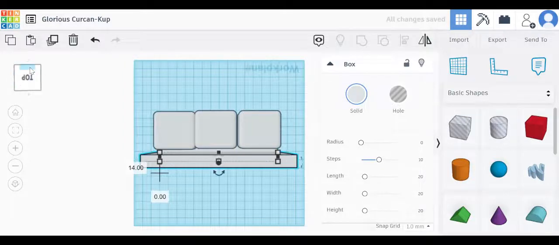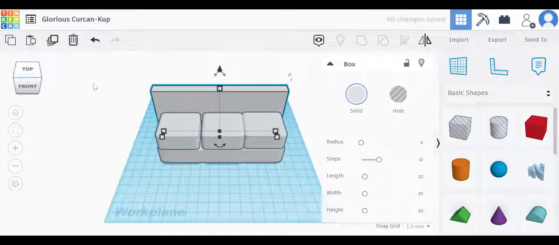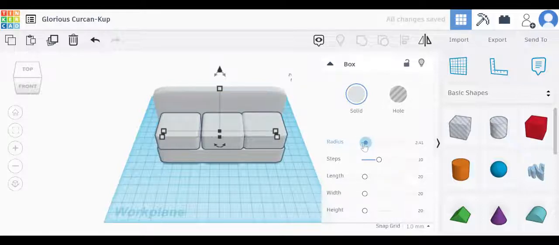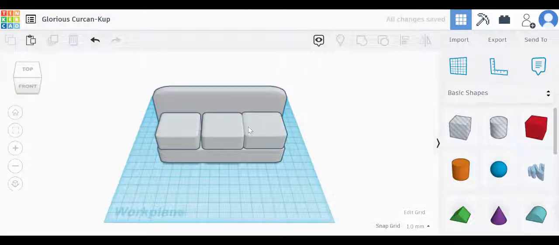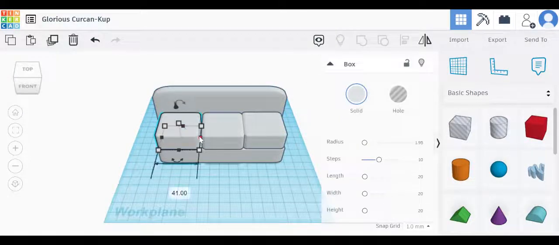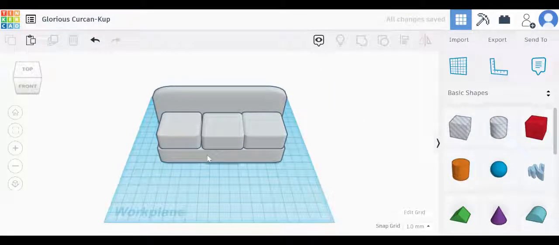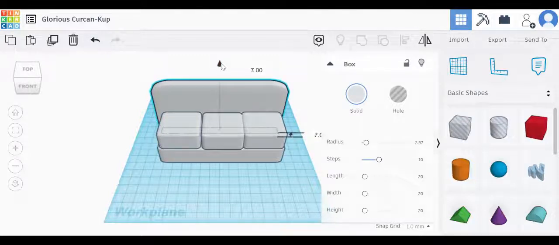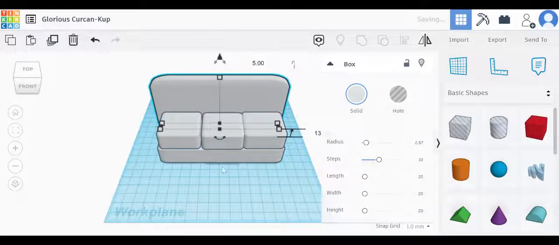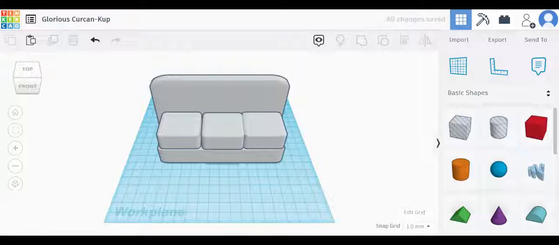Yeah. Go to the top. Now here the radius is going to be quite like, wait, no. The radius is going to be 2.87. The radius is going to be 2.87. Correct. Now I'm just adjusting it. So now let's make it a little bit higher because that looks quite down. A little bit higher. Yeah.